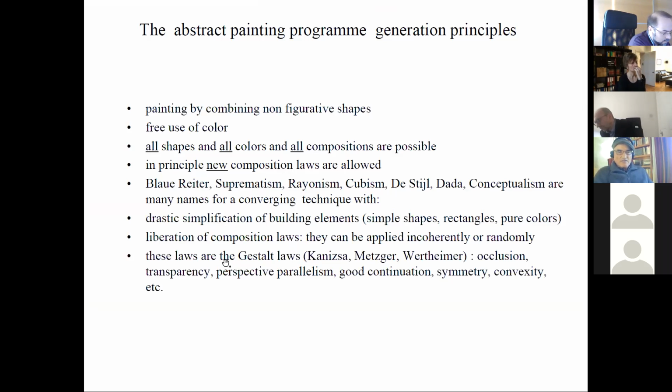I think this has been investigated at the same time by two schools that coexisted: the abstract painting school, so to say, and also the Gestalt school, a group of psychologists and physicists who decided to describe how images were perceived. But indirectly, by describing how they were perceived, they also gave hints about how images are built, even in the natural world. And so from here come the terms I will be using. I will illustrate them in a moment: occlusion, transparency, perspective, parallelism, good continuation, symmetry, convexity.